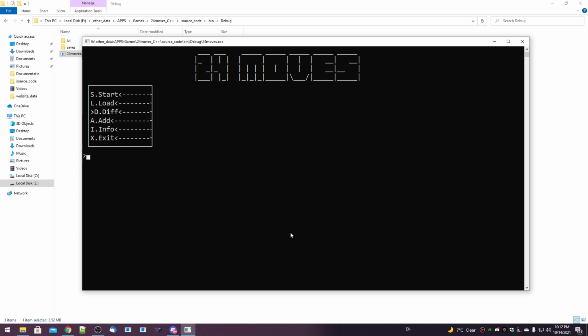We can also enter on D and choose a difficulty. So we have 1, 2, 3: easy, normal, or hard. If we press here 1, we choose the difficulty easy. Let me see. Okay, you can also press U to change the difficulty, but let's go with normal difficulty.